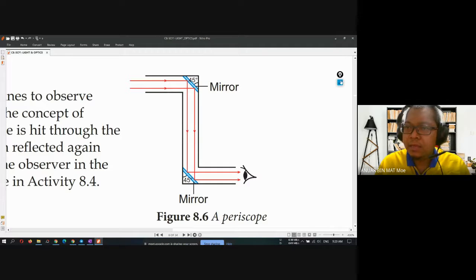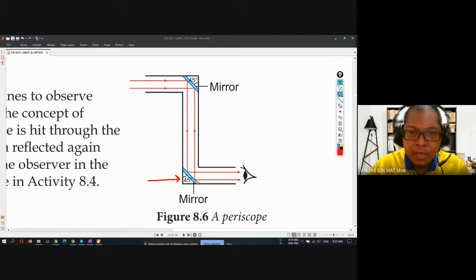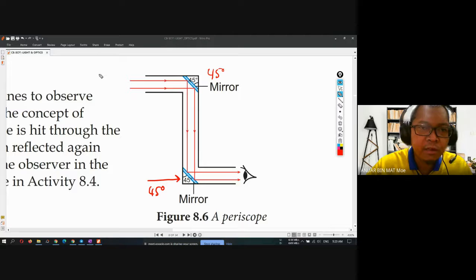If you can see here, the periscope uses a mirror angled at 45 degrees. And at the top of the periscope they also have a second mirror, also angled at 45 degrees. So that when you look at the bottom here, the light will be reflected. Where is the source of light? For example, this is the source of light. The light from the people here will enter the periscope, and then it will be reflected exactly at 45 degrees.